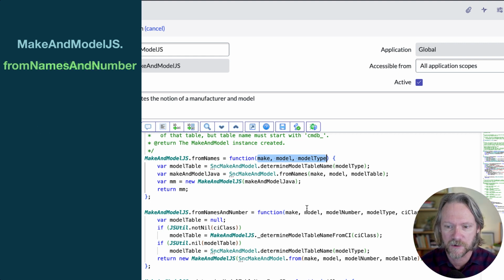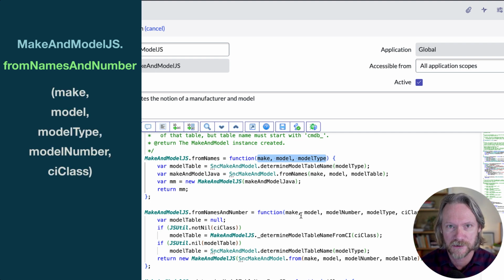The second function, and this was introduced in Hardware Asset Management version 5.0, so the Tokyo release of ServiceNow, does the same thing, but it takes two additional parameters. The most important one here is this one, model number.